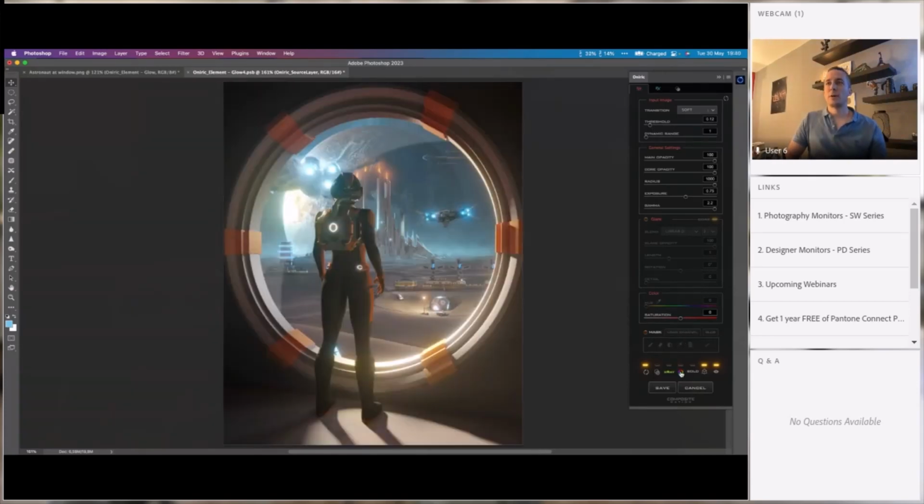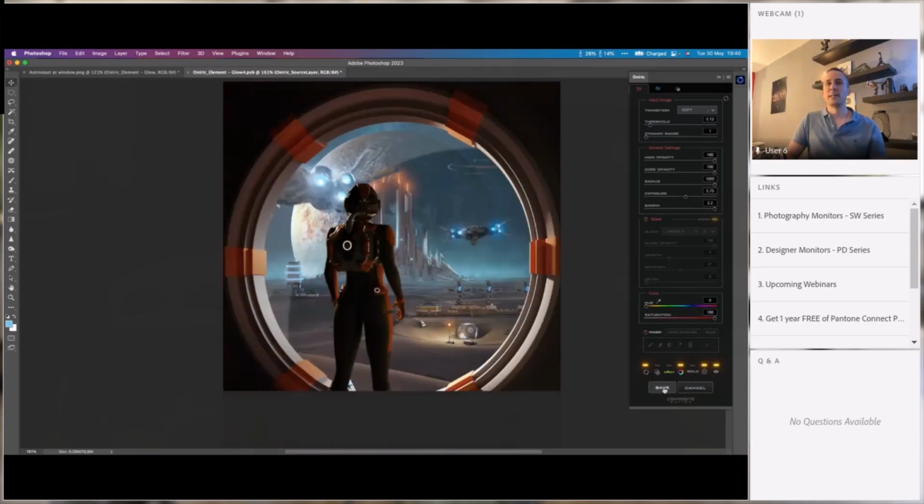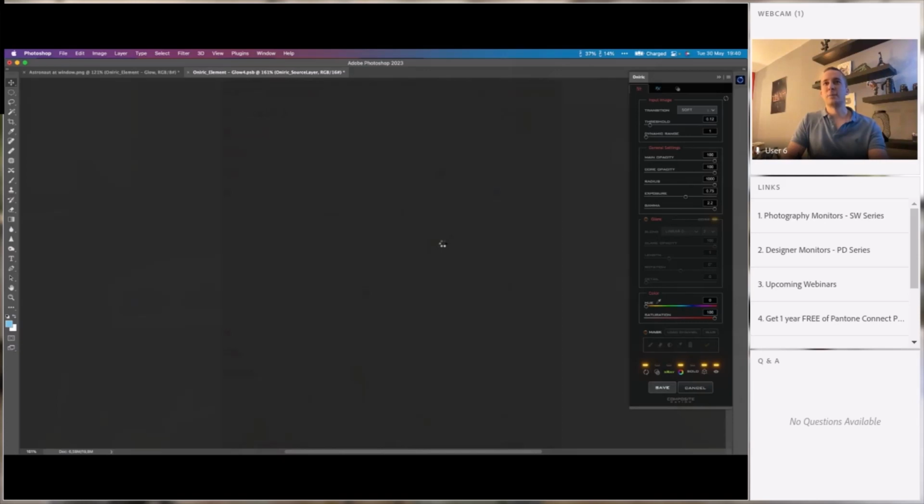And I also want to add color to the glow. This kind of orange tone, I really like it. And see, now we have this glowing, and you can play with other settings, but I will leave it like that. This is perfectly okay. Press save, and we are almost done.